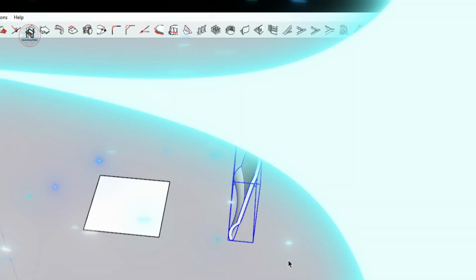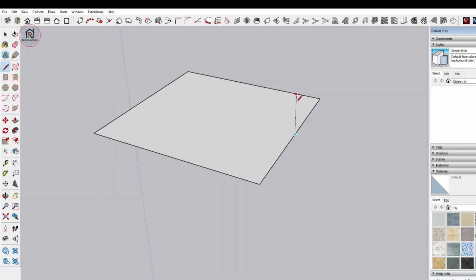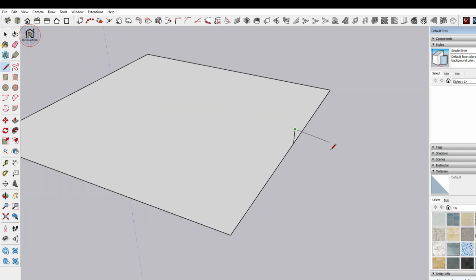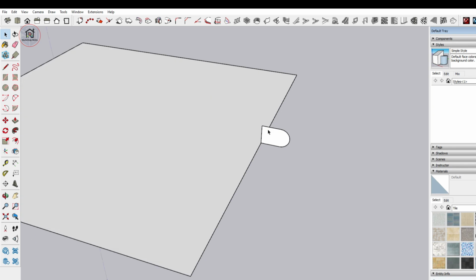Now, let's make the seat of the chair. Start by drawing a square measuring 1.5 feet. At the center, create another small square measuring 1/2 inch by 1 inch, and inside it, draw a circle. Use the eraser tool to clean up any extra lines and keep the shape neat.